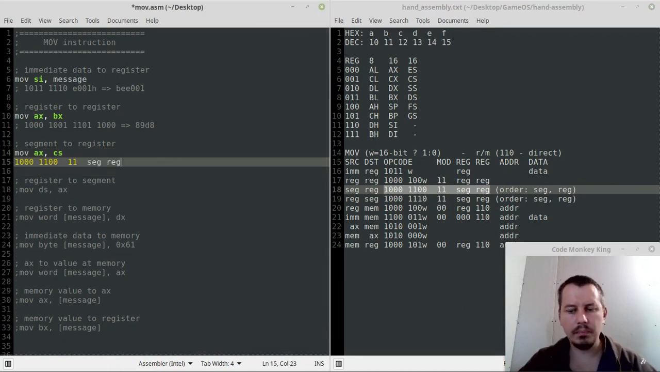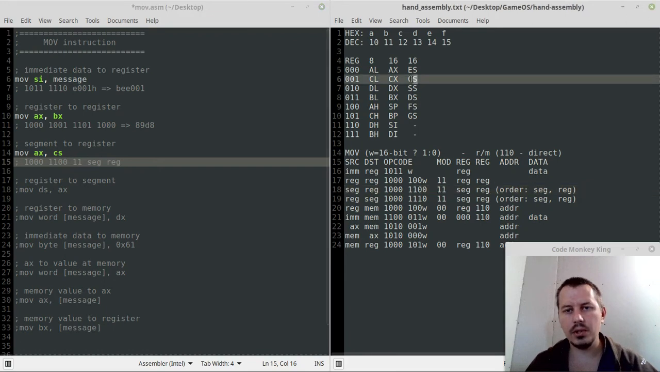So let's put it in. It's important that the segment register always goes first. I don't know why, but this is just the way it is. So first, CS is the segment register, so let's find the code for CS. It's 001, so here we can say 001, and then AX is 000, so here we can say 000. Now let's adjust the layout.